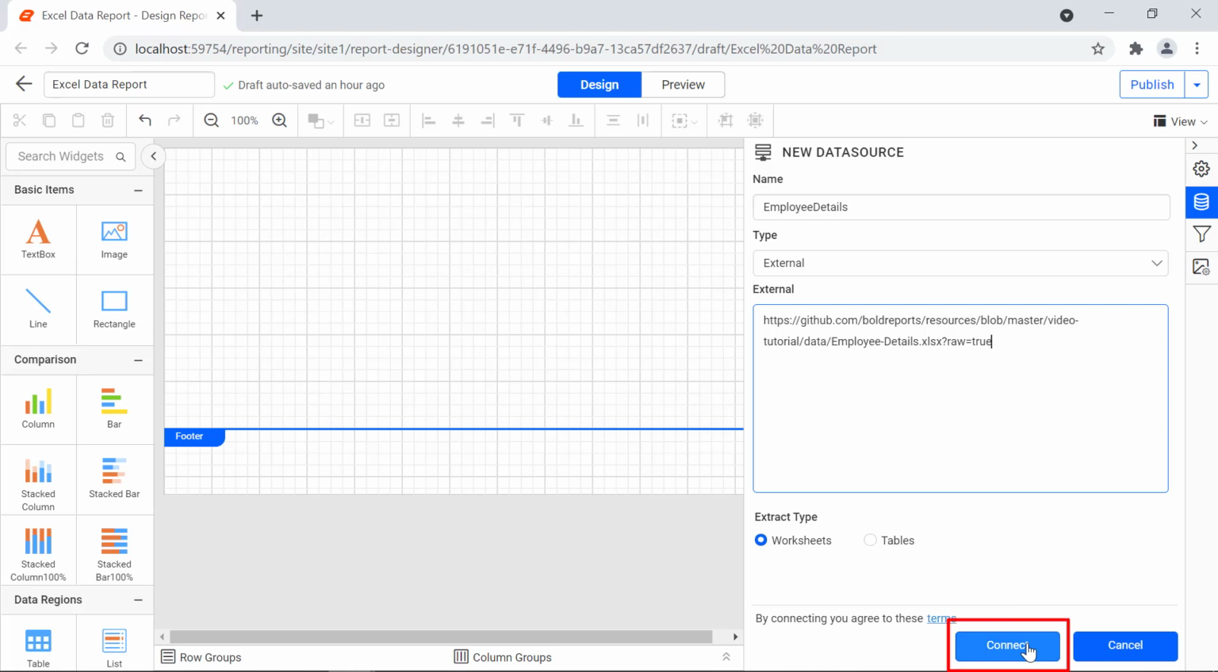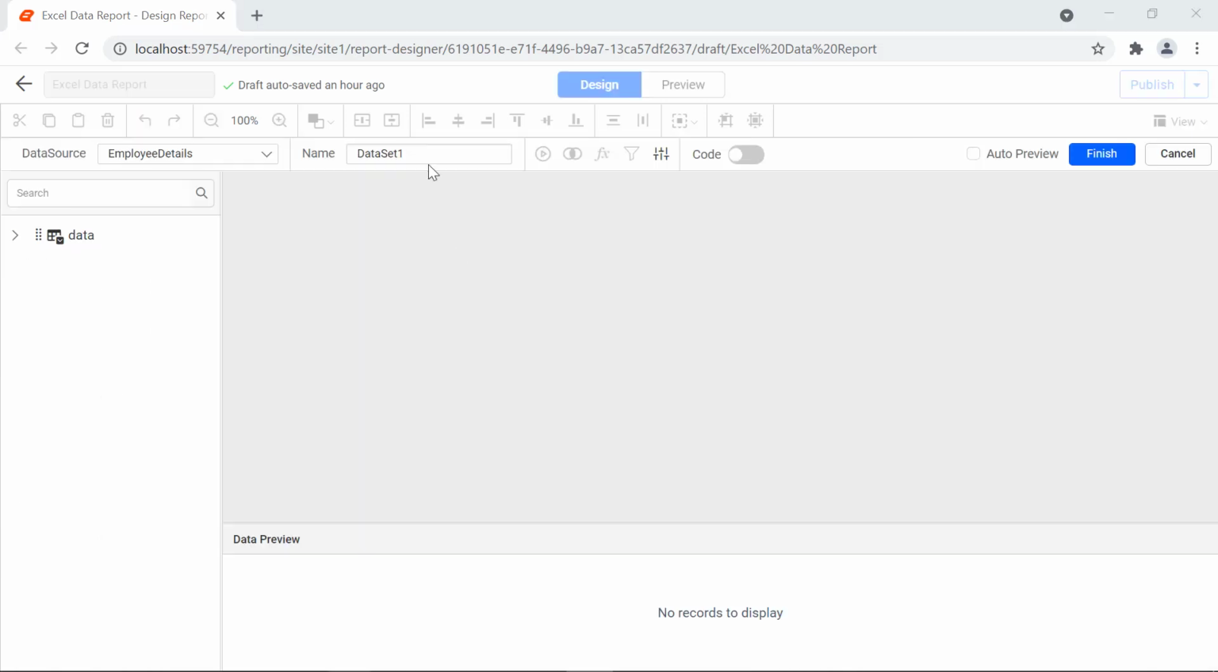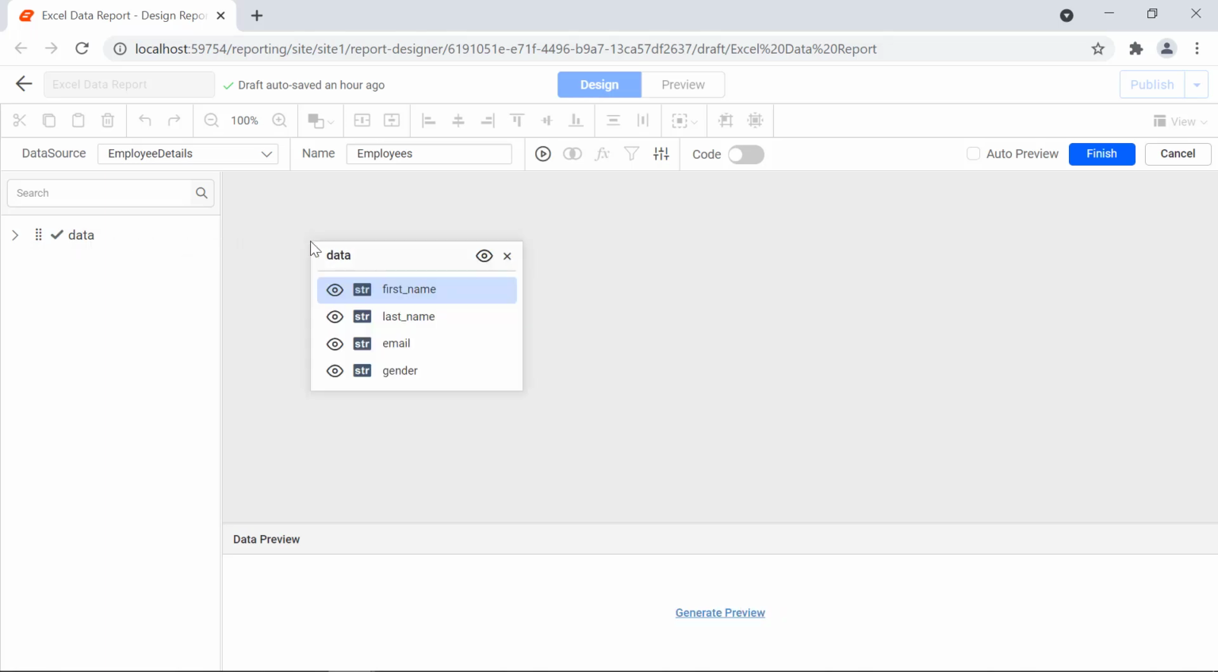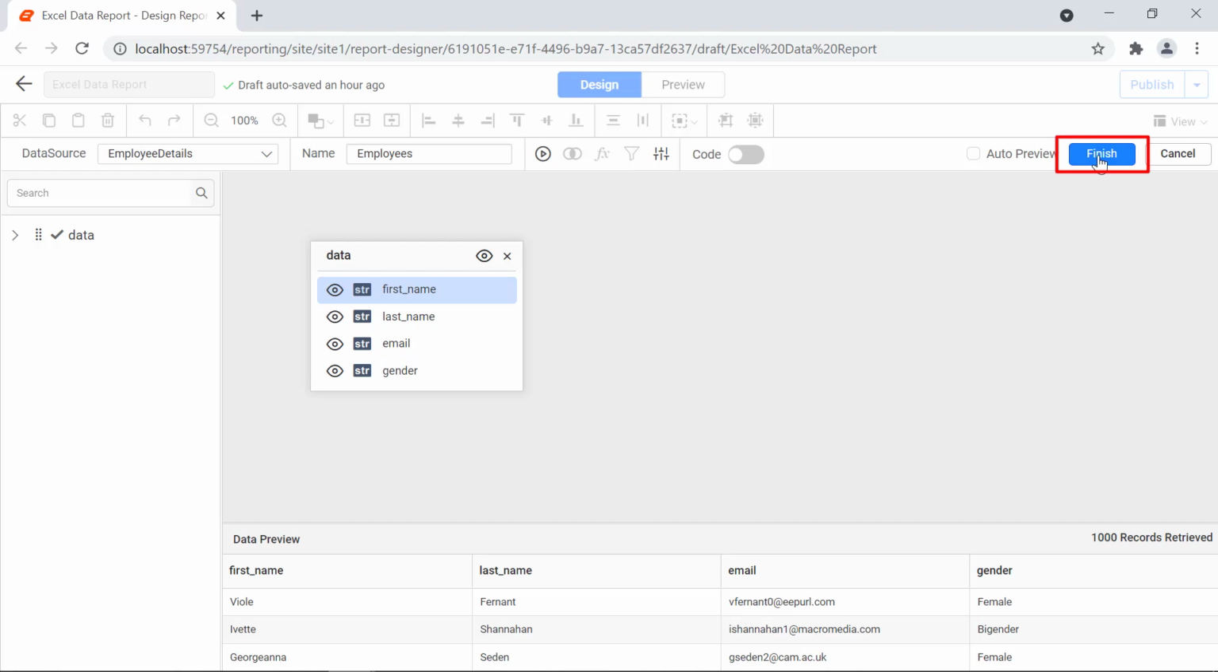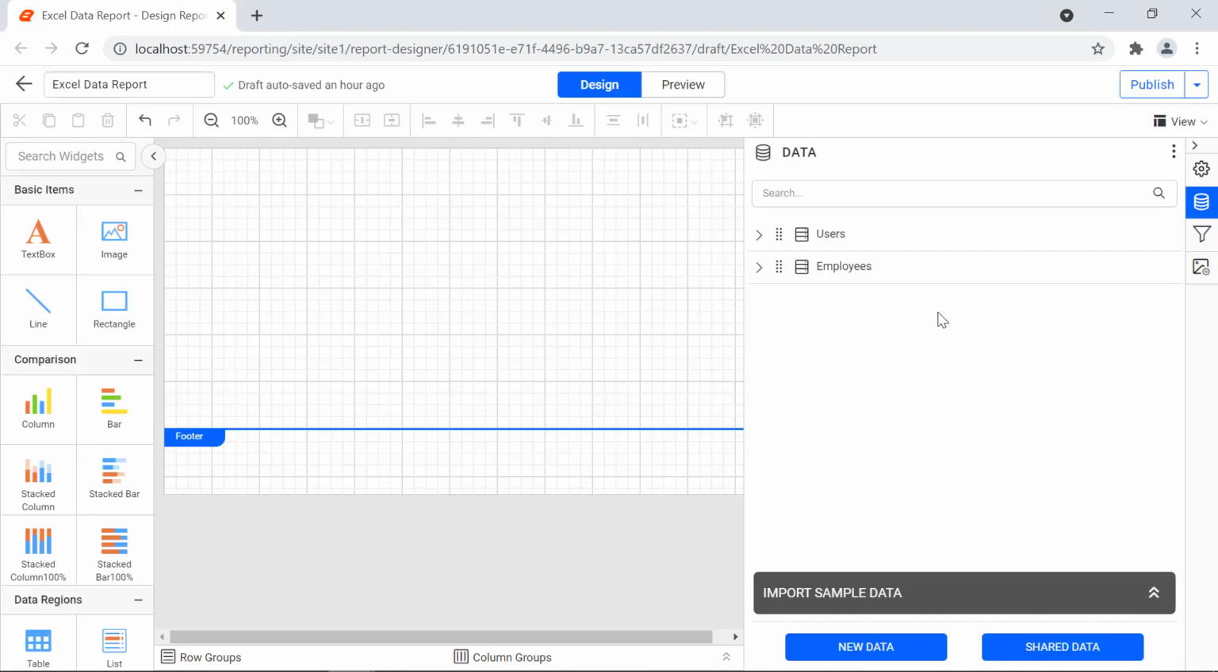I click the Connect button, and the Query Designer page will open. I change the name field value to Employees. I drag and drop the data table from the schema area to the design surface. To preview the table, I click Generate Preview. The preview of the employee details will be displayed in the table. Then I click the Finish button, and the data set will be created. If you expand the dataset, you will see the fields in the dataset displayed.